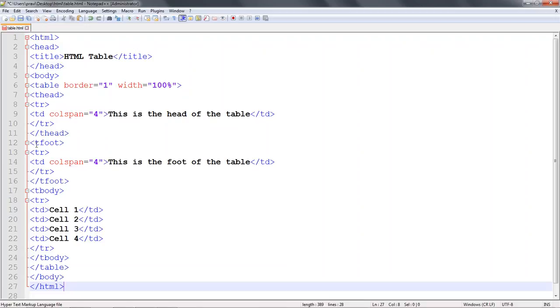And then we opened a table foot here, and we created a table row. In the table row, we have a table data with a colspan of 4. That means we are going to take 4 columns, and in those 4 columns, we are going to use a single row of text: this is the foot of the table. We close the TD, then the table row, and of course the table foot. So we created a table head saying this is the table head, and we created a table foot saying this is the table foot.